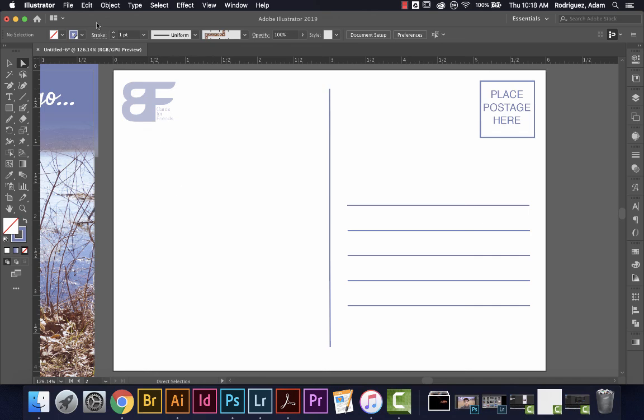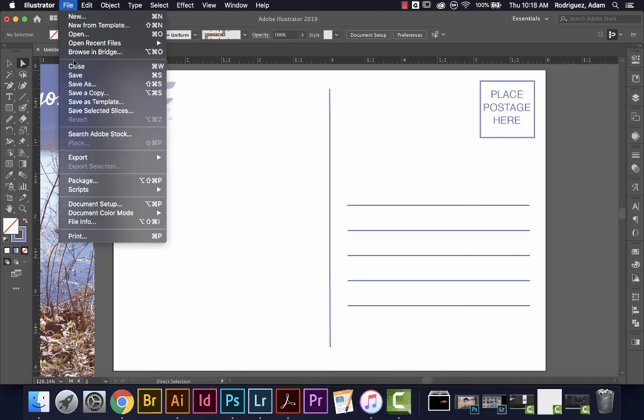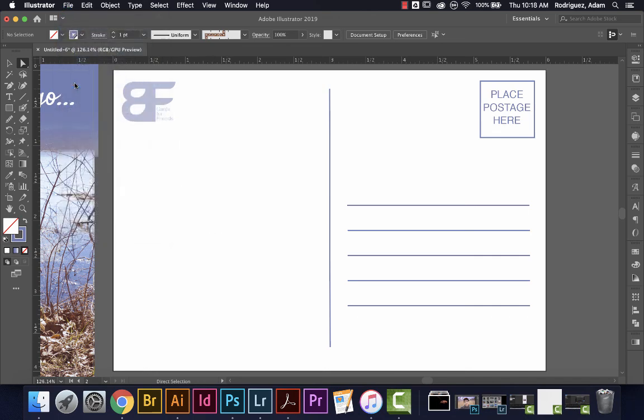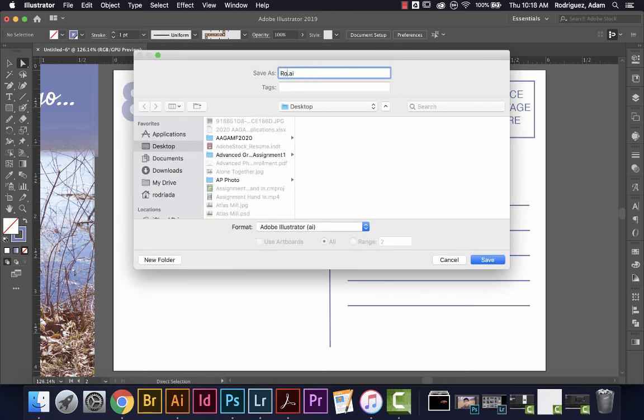Okay, perfect. Now we need to save this file. Save as. And I'm going to just call this my last name dot postcard. And I will post a video on how to turn this in. I'm going to just put it on my desktop for now. Keep it as an Illustrator file. Save.